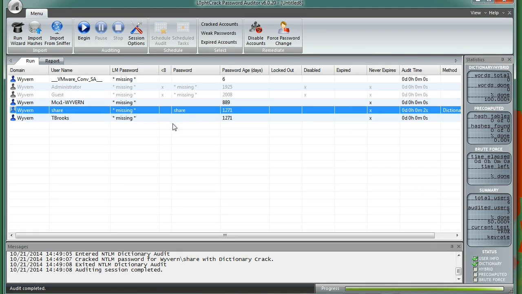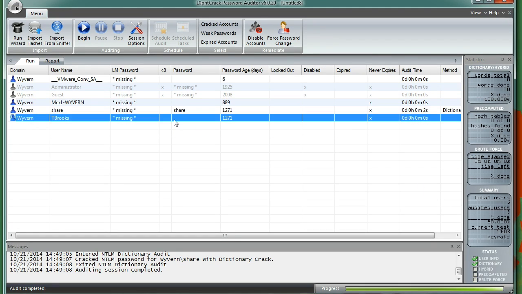We can look and we can see which ones are cracked. This tbricks account was my main account, and it was not cracked, which makes sense because the password that's in here is significantly more complex than a simple dictionary word. But if we had told it to do a brute force attack and let it run for a while, I'm sure it could crack it. But for the purpose of this tutorial, I don't really want you guys to know what that password is.